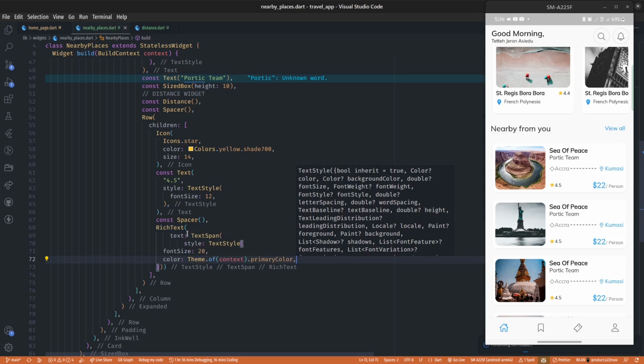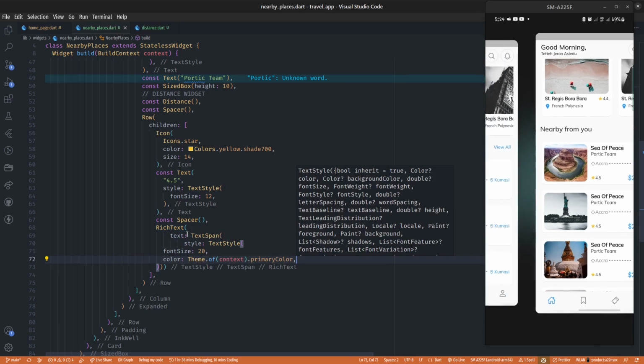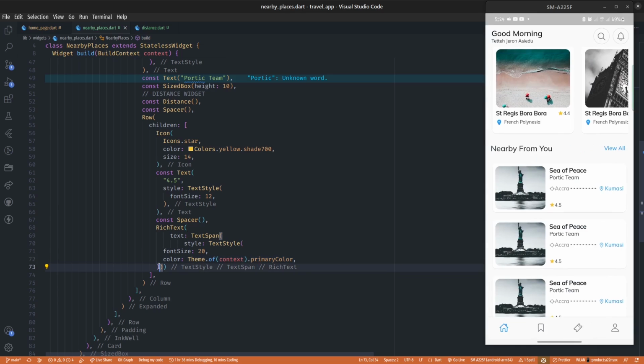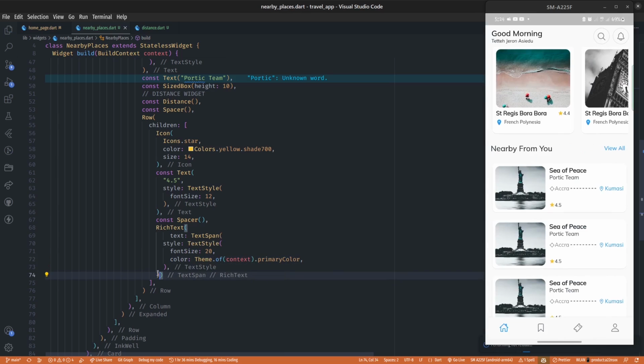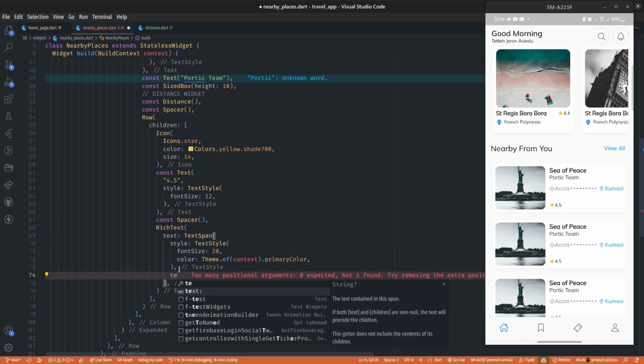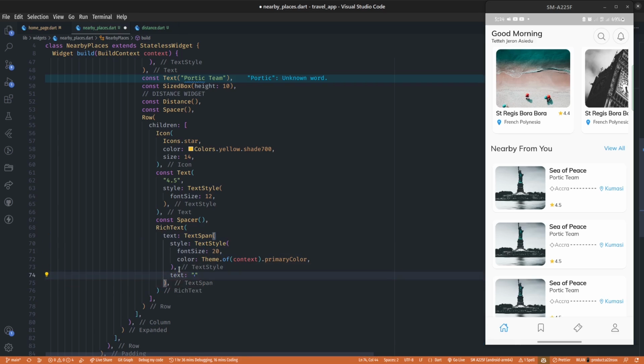Right, and if I go to what we are working on, we can't see anything because we don't actually have any text yet. So within our text span, we can have a text, right? And this text is going to be the 22, right? So the 22 text, and as you can see, we have the 22 there.